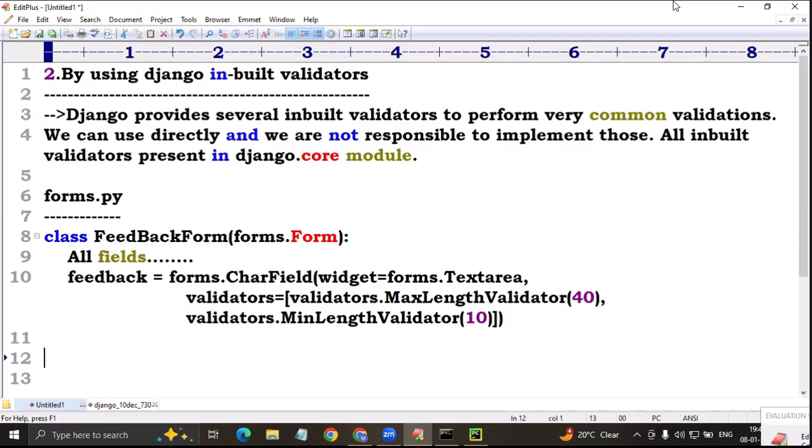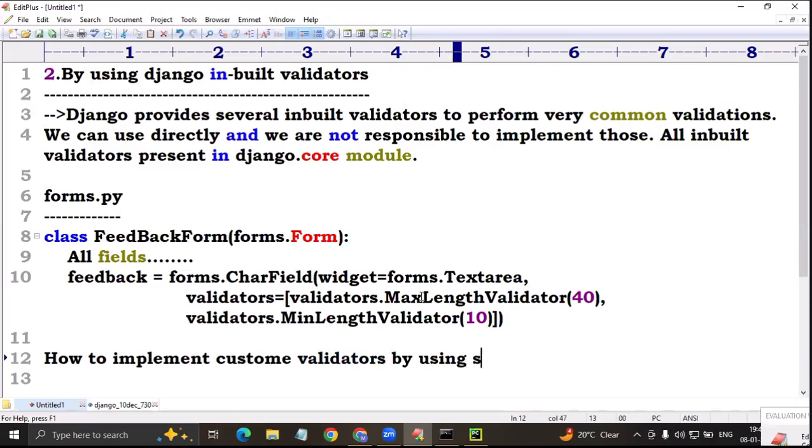So I want the same validators parameter. But my requirement is, this is the predefined module and this is the predefined class. I want to implement my own functions with the same parameters, and I want to do customization. How to implement custom validators by using the same validators parameter? How is it possible?